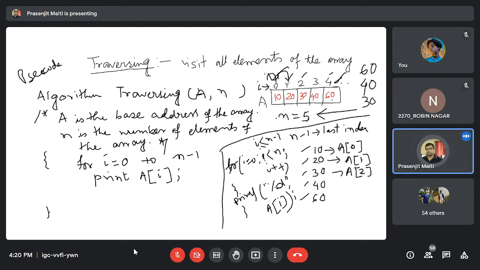Next, I value is 1. What is A1? 20. Next, I decrements. What is the I value? 0. What is A0? 10. We print 10. So we know the first index is 0, and we also know the last index is n minus 1. That's why, if you want to visit in reverse order, for I equals n minus 1 to 0. Is it clear to everyone?